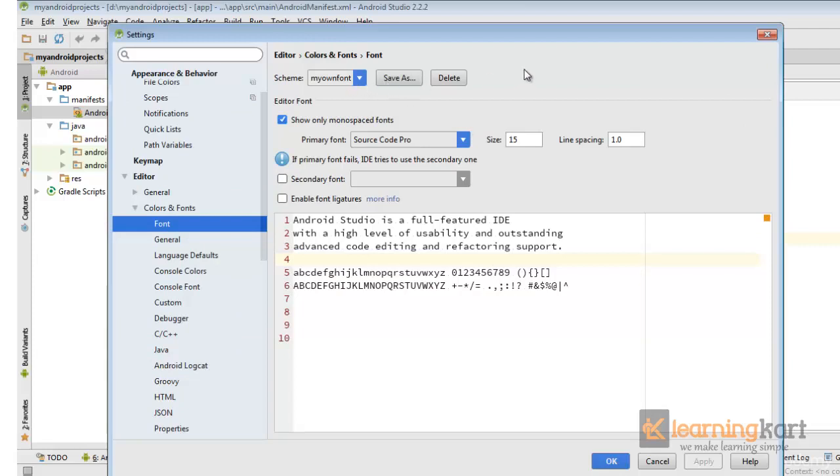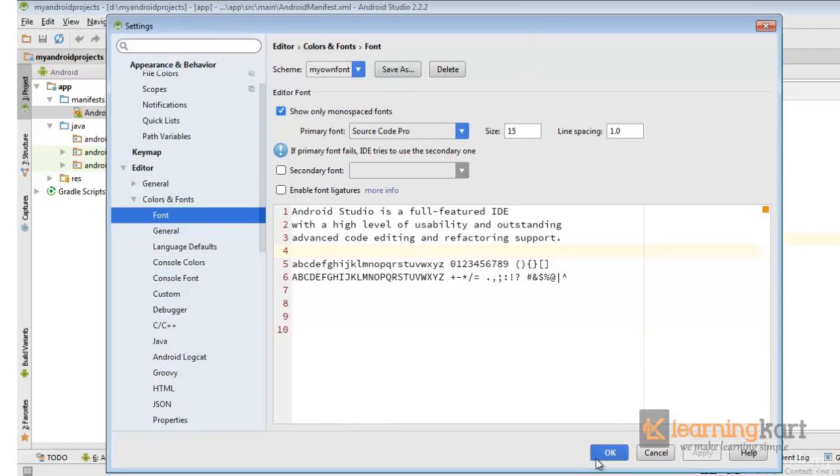So now I've fixed up my own font for the editor. Let's save this.